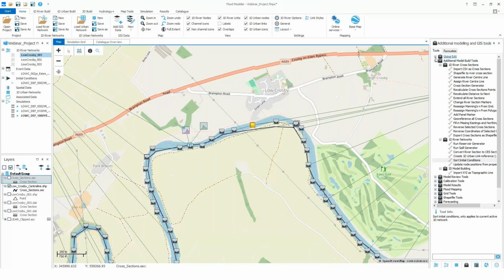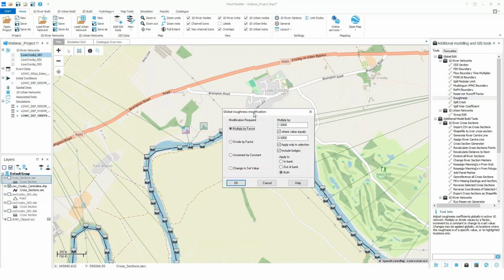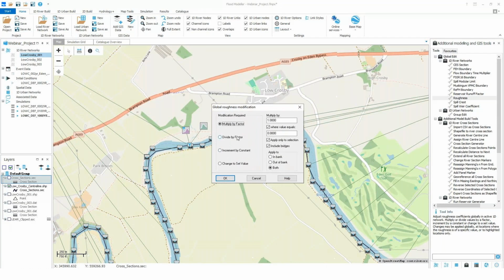So we select the tool, which is in global edit and roughness. You'll get a pop-up with multiple options here. So you can fill in the details as you wish to change them. So I'm going to use change to set value, and we want to change it to 0.04 where the value equals 0.05.